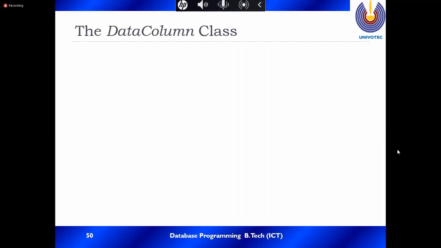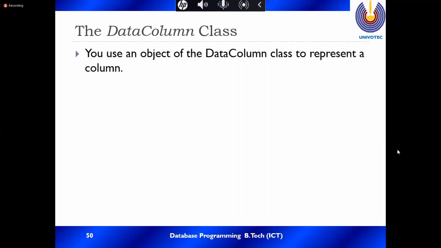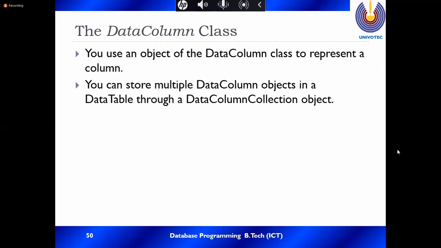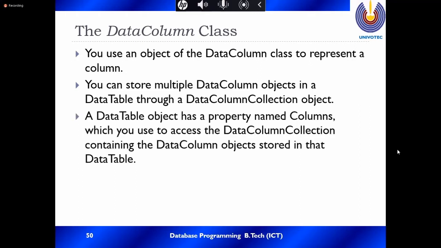Similarly, for many columns we can make data columns. You use an object of the data column class to represent a column. You can store multiple data column objects in a data table through the data column collection object. A data table object has a property named columns.